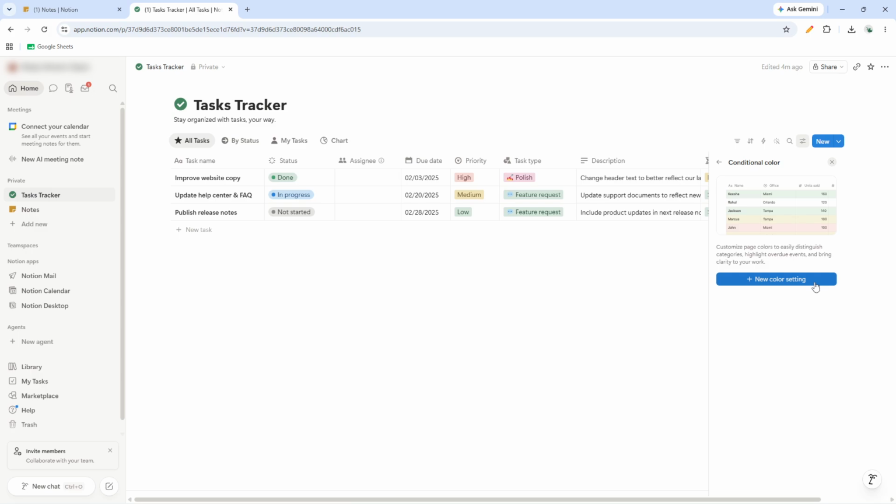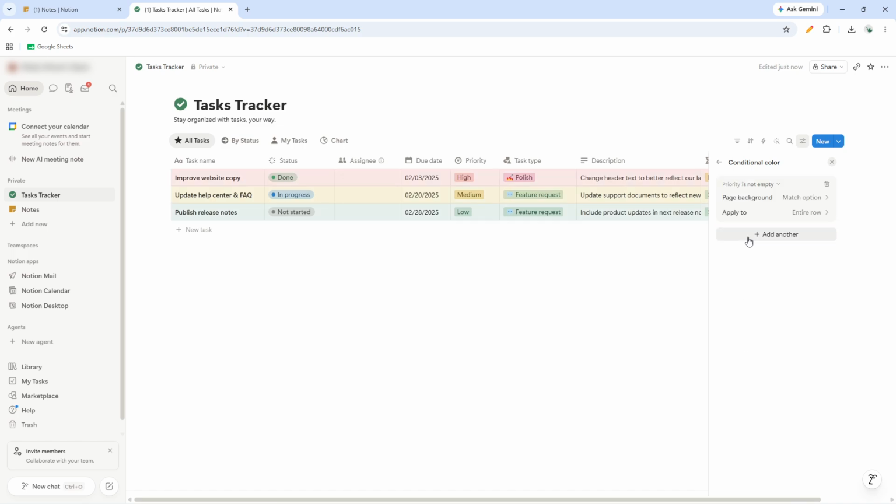Next, create a new rule. Think of a rule as an instruction that tells Notion when to highlight something. For example, you might want certain entries to stand out when they match a specific status, priority, date, or category. Creating clear, practical rules will help keep your database useful instead of visually overwhelming.